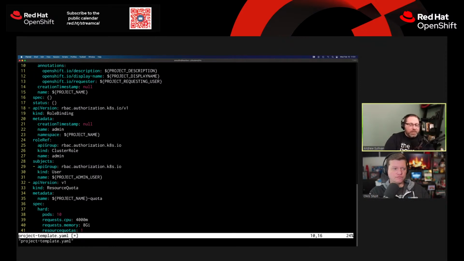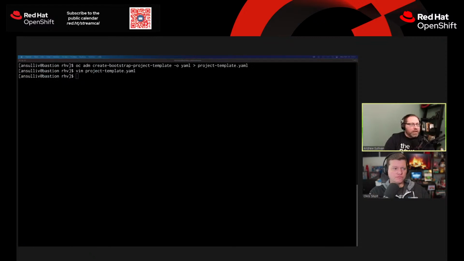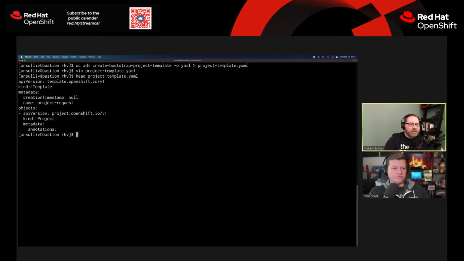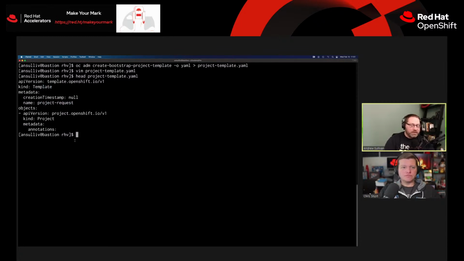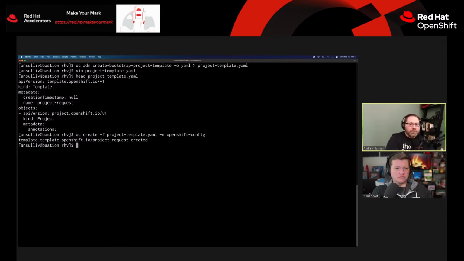So we'll save that particular file. And now I want to create that object. If I look at the head here, you can see that it is a template with the name project-request. So I'm going to submit this. I'll do an oc create -f project template, and I want to put this into the openshift-config project.